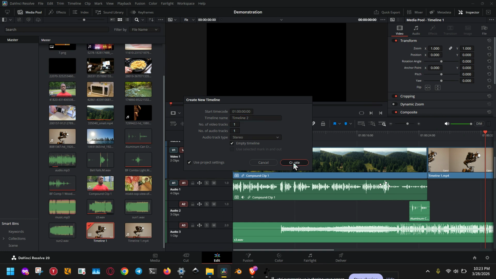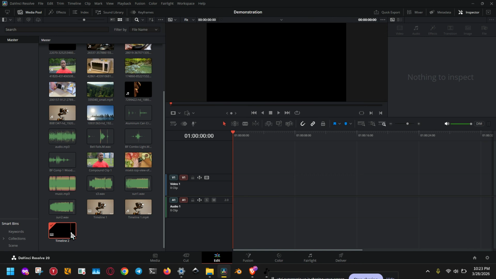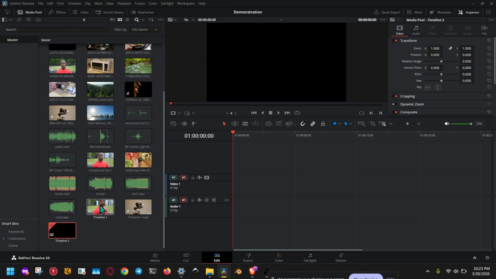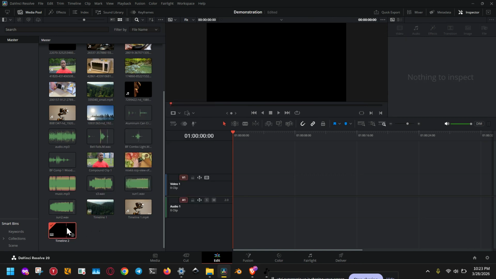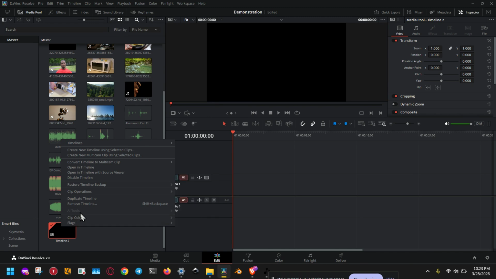A menu will appear with several options. From that menu, hover over or select Timeline, and then choose Delete Timeline. This is the command that removes the selected timeline from your project.